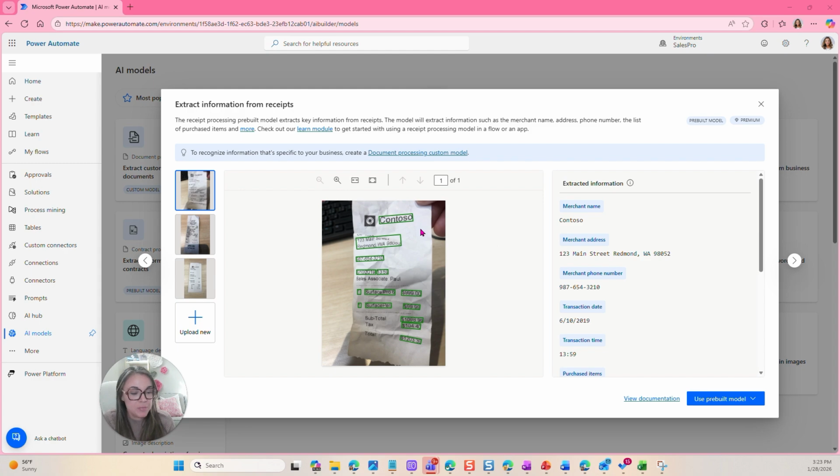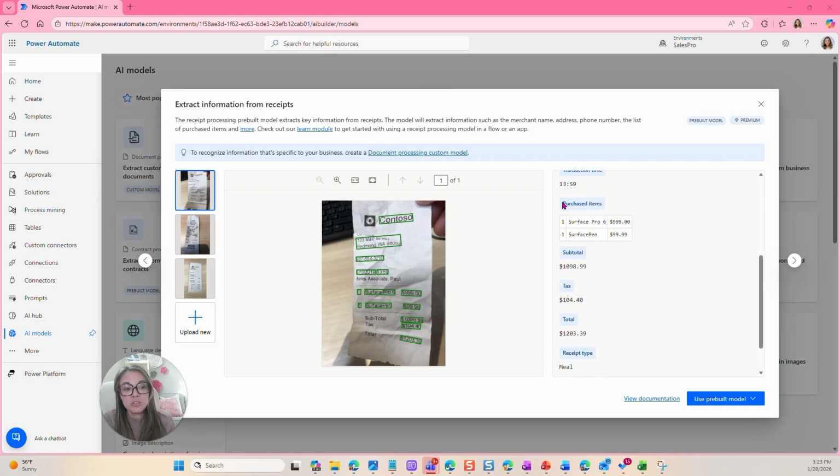Here it's showing you a picture of a receipt, and everywhere where we have a green outline, that's showing you what the model is reading. Over here under extracted information, we can see the different fields that we'll get from the receipt. So for example, we'll get the merchant name, address, transactions, and you'll also see a table here for purchased items, where it's going to essentially read the lines inside of the receipt. And then it's also going to categorize the receipt as well.